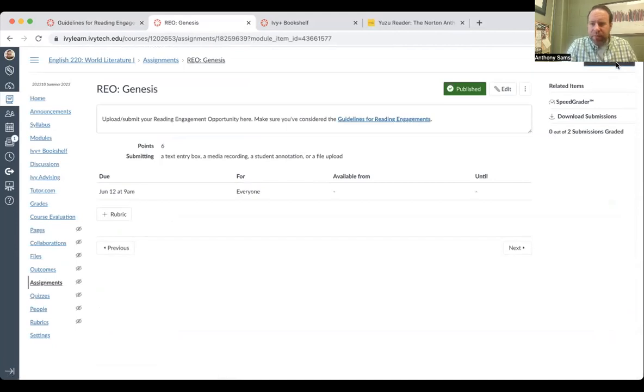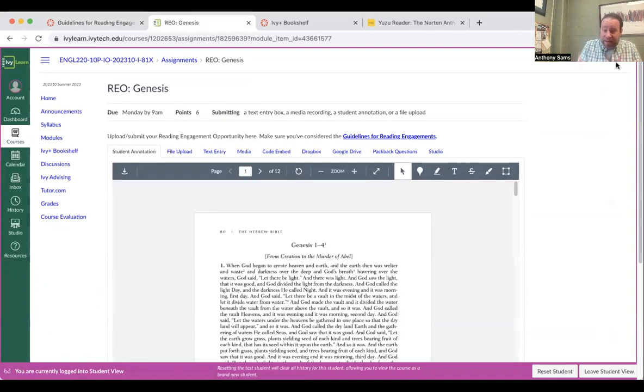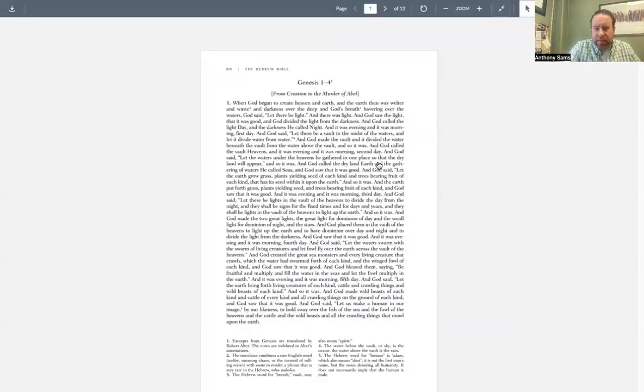I'm going to switch into the student view so you can see what it looks like. The student annotation feature opens here, and the PDF of the text is included. At this point, you can, if you want, click the diagonal arrows and enter the full screen. I like entering full screen here because it moves everything else out of my way and I can just focus on the text that I am annotating.